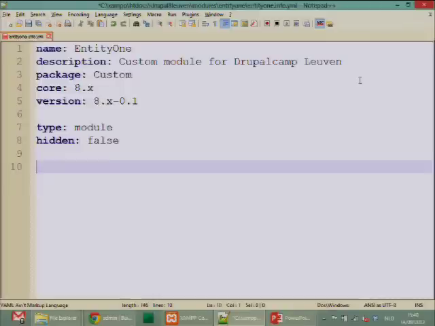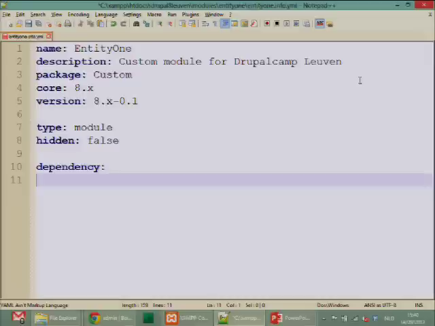So if you have dependencies, it's an array, it can have multiple dependencies. You have to put two spaces, not a tab. If you put a tab, I'm going to show immediately, it's not going to work. You have to put two spaces, a dash, a space, and then the module name. It's very strict. If you put a tab, or three spaces, anything, it is not going to work.